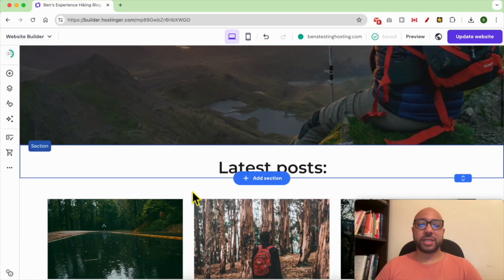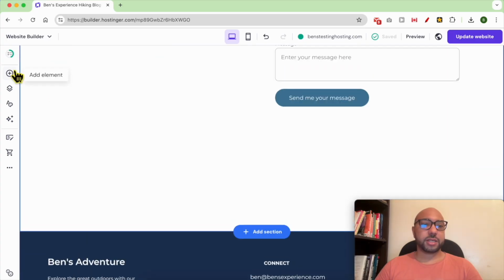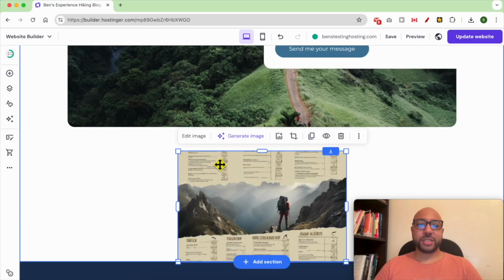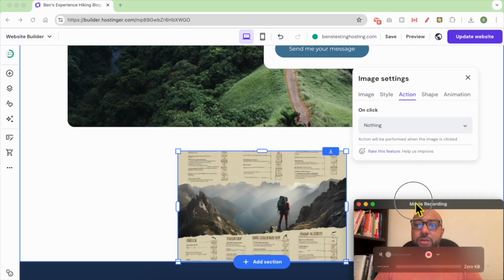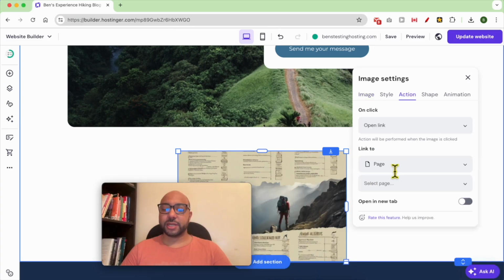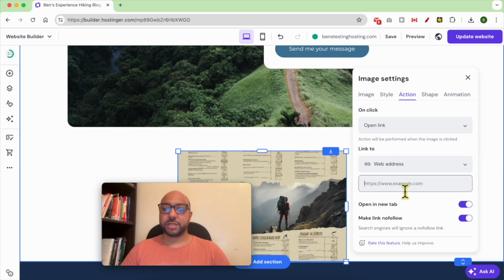Let's see how to add a link to an image. Let's first add an image. Where is it? Image. This is my image. Click on it first, then click on edit image. Go to the action tab. On click, you select open link. Now select your type of link, for example, a web address.